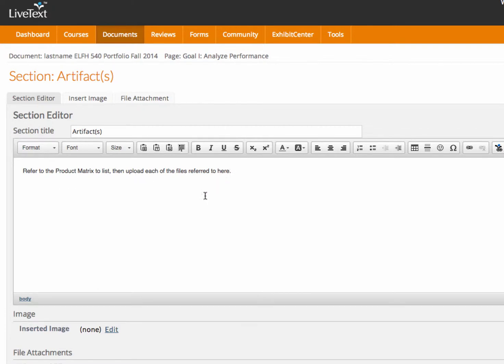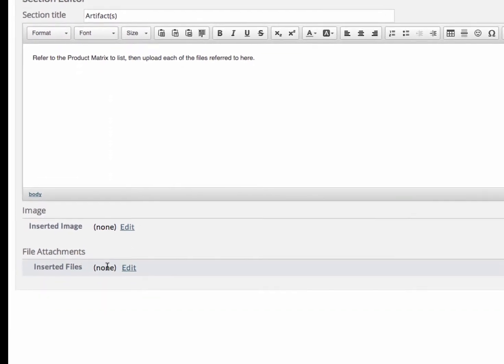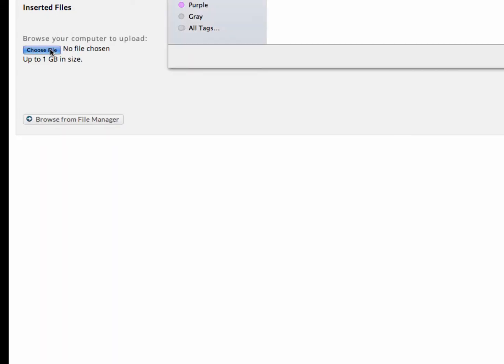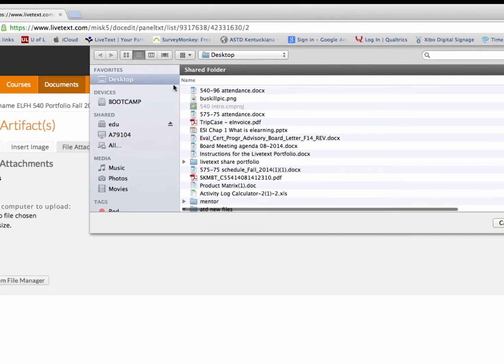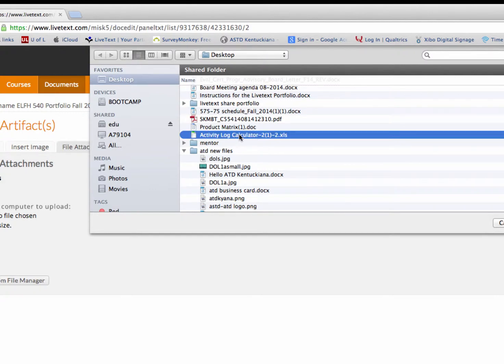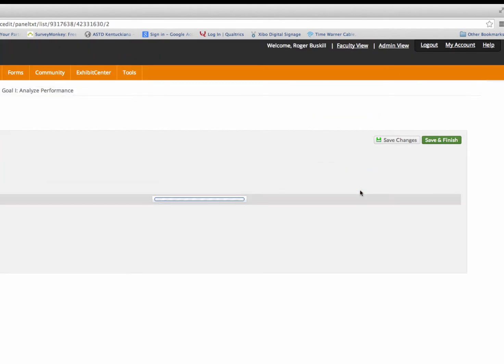But what you then will do is upload those artifacts, those files, those hats right here. So you're going to refer to the product matrix list and upload each of the files referred to right here. The way you would do that is under File Attachments, you'll click Edit. You will click Upload New File. You will choose File. And here's where you will navigate to that particular file. I'm just going to select one at random here. Select one and click Open. As soon as the barber poles go away, you're ready to save and finish.